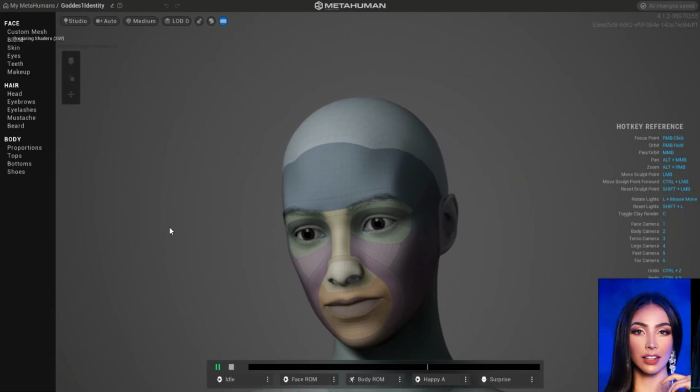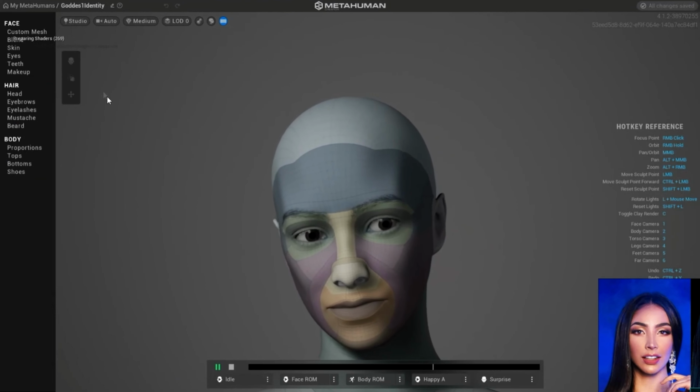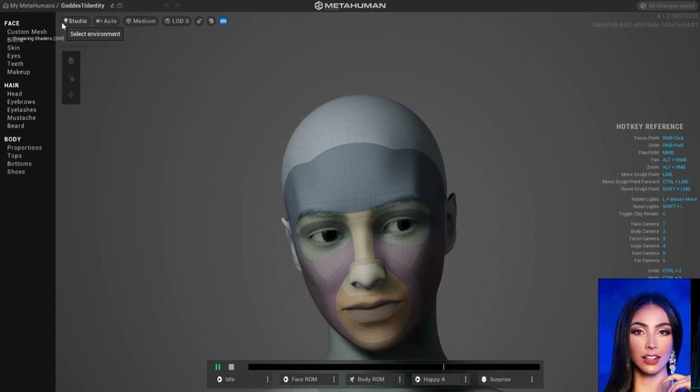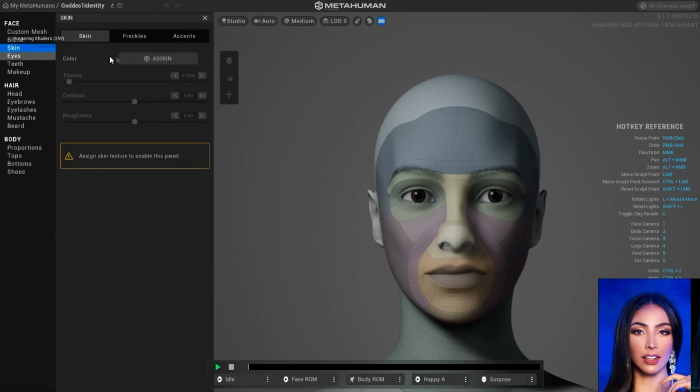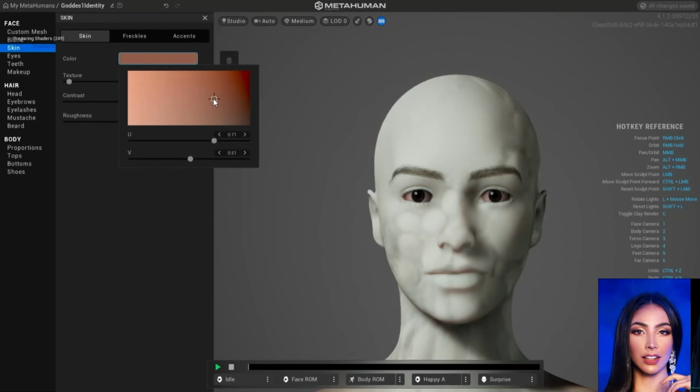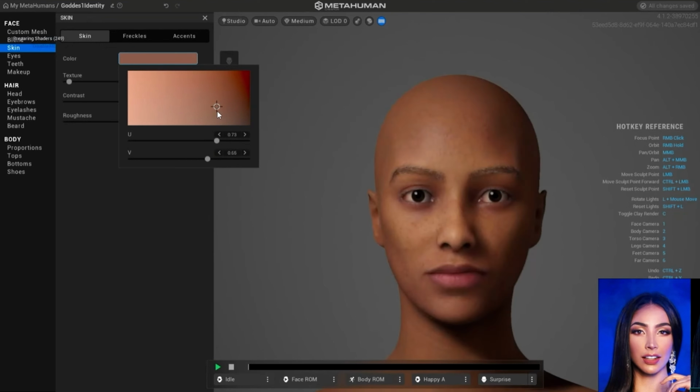Anyway, we can see our Metahuman with wireframe and color IDs for the sections of her face. And this means we're ready to go. Click on Edit Selected to get started. In the menu on the left, click on Skins. Then go over to the Assign button. Here we can select the amount of melanin in the skin, which gives us the layman's idea of skin color.